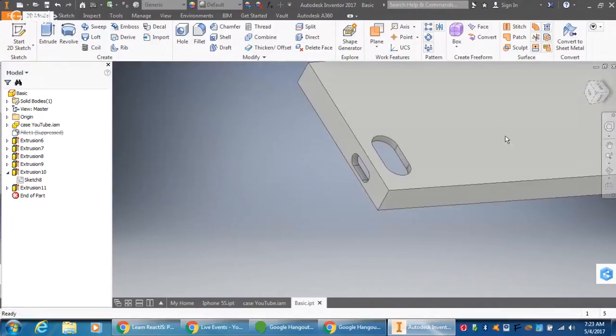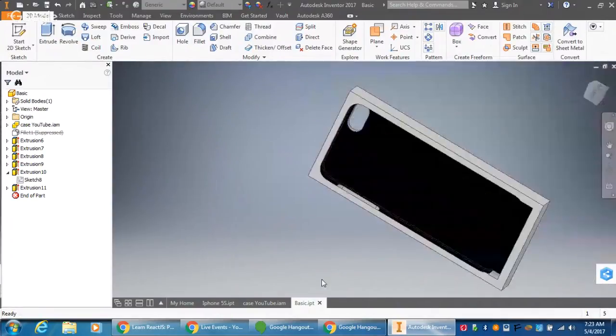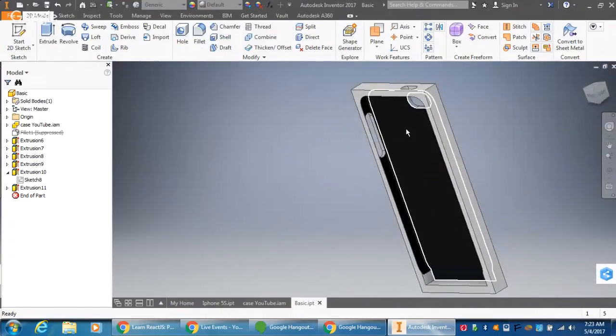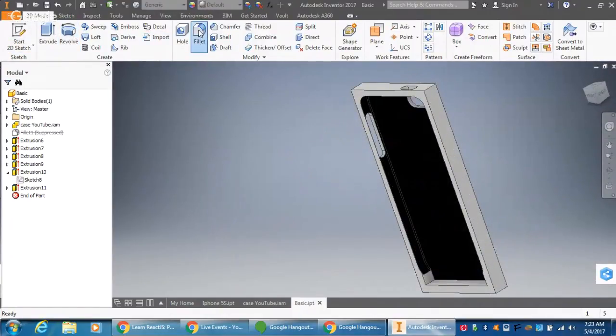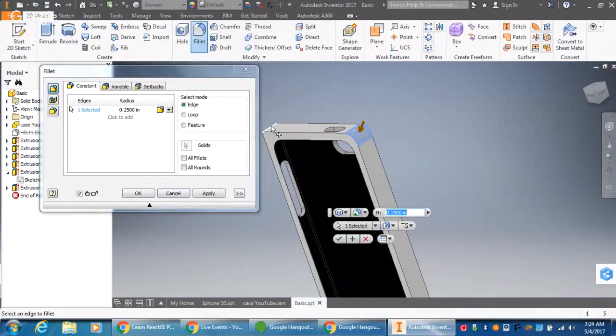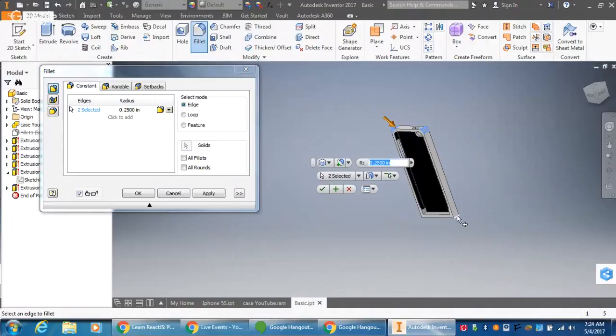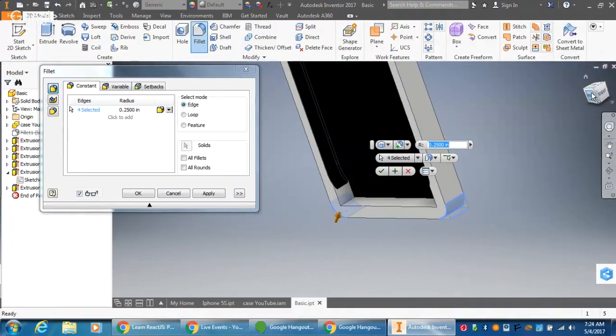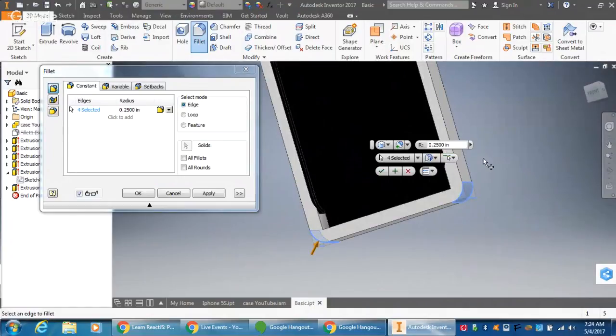And that's good for the basics, I think, right? Everything looks basically done for all the holes we need. Good. Let's go ahead and fillet our outside corners. And there we go. And I want to fillet that a little more.